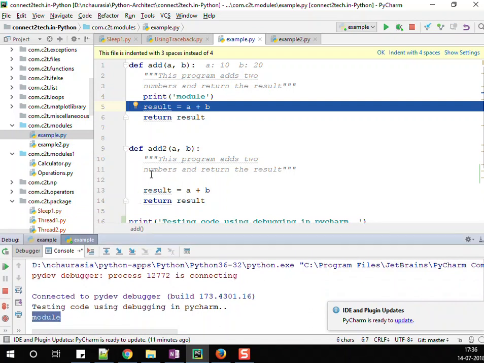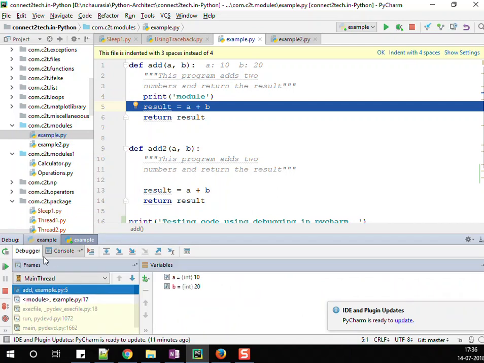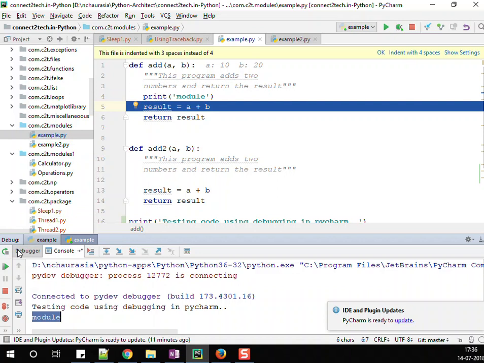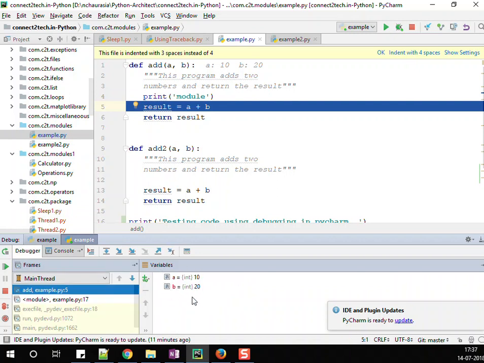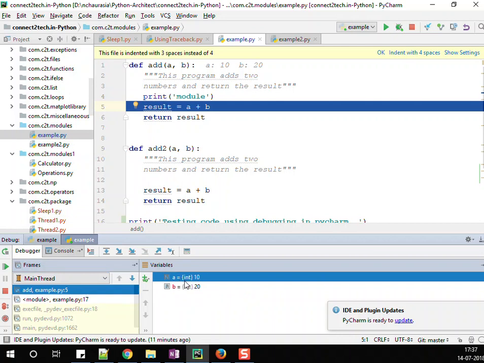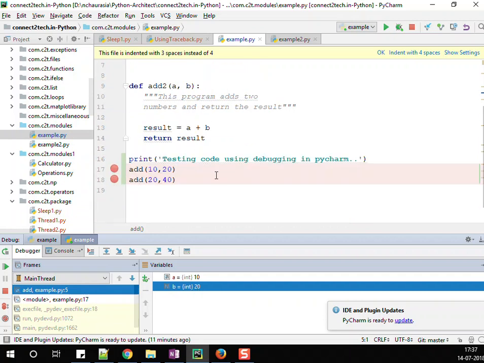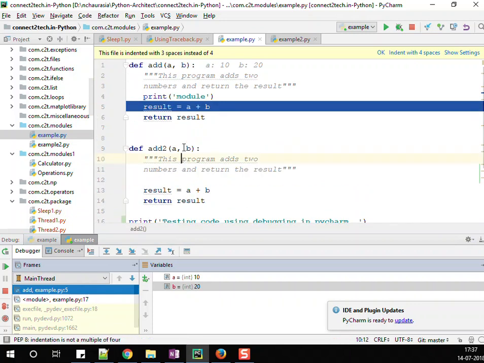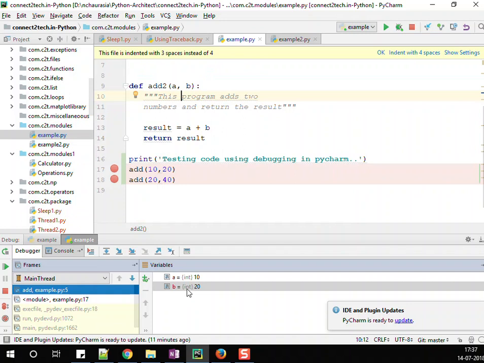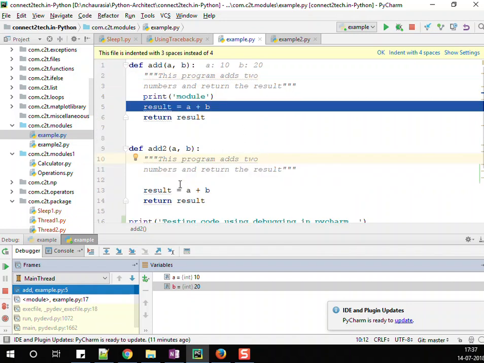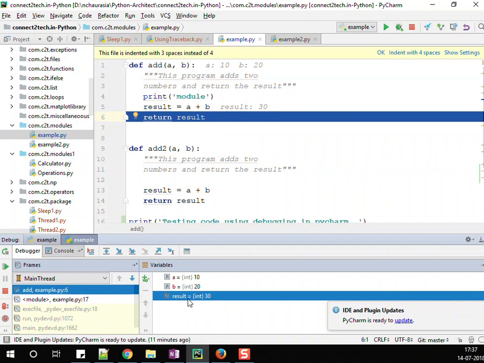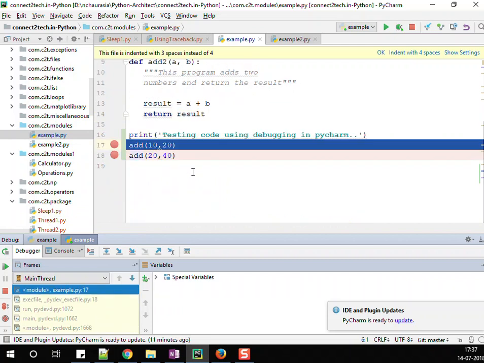So now we are executing step by step. If you also look at the debugger tab, you can choose the console tab to see the output, and the debugger tab has a variables window. There it shows that a is a variable of type integer and b is also an integer, holding the values 10 and 20, which we have passed. Currently no result variable is showing because line number 5 has not been executed yet. So I'll press F8 again, and now you will see a result variable got created holding a value of 30. If I press F8 again, the control will come back to the place from where the function was called.